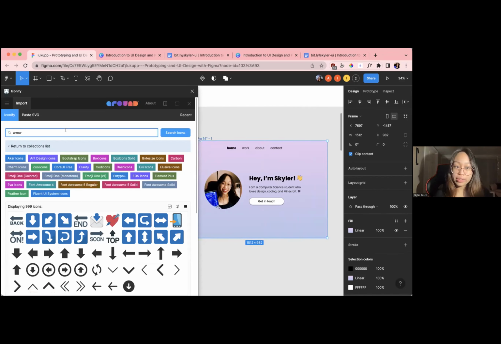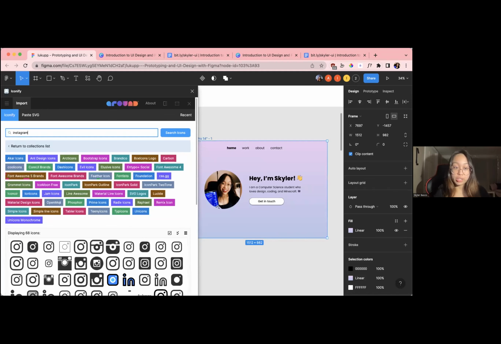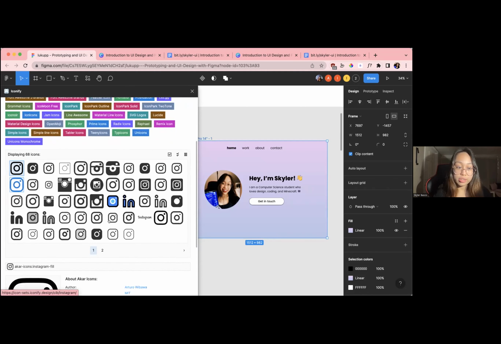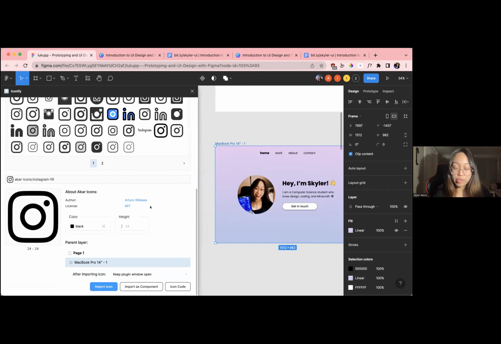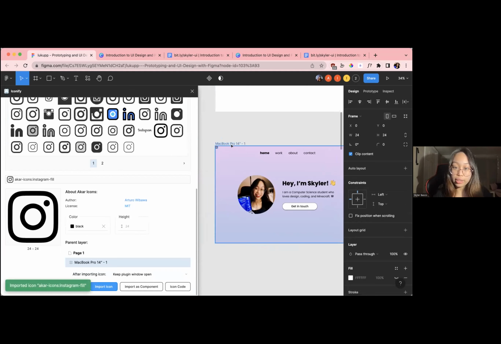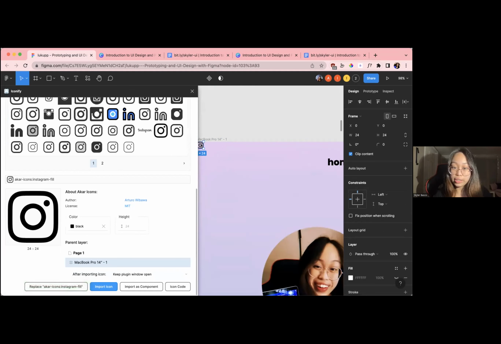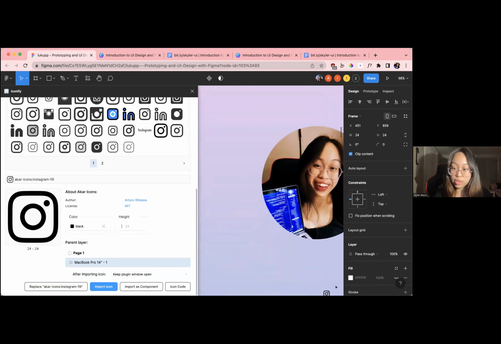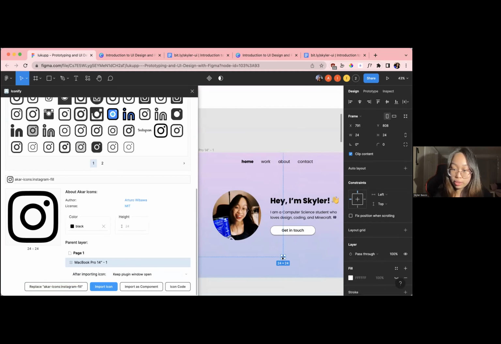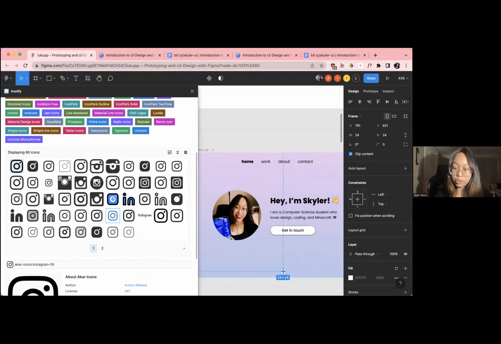Once you're done with that, you have this whole bar where you can see the Iconify plugin, and you can type in any icon. Let's just say you want to type in Instagram. You can search the icon Instagram, click one, make sure you're on your frame, by the way. Then you're going to import the icon, and you should see the icon very tiny on the top left. Now you can drag it down, and we're going to fix it a bit later, but just import different icons.